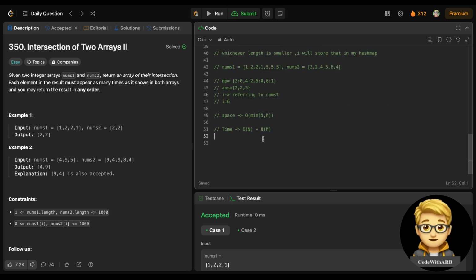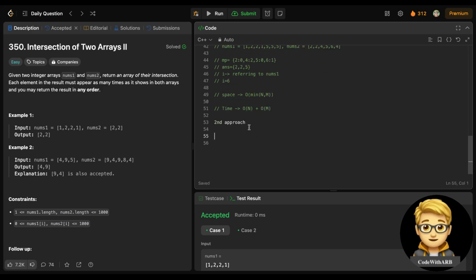But the second approach: how will we do this without using unordered map, without using this extra space? One thing you see here is that we need to find the common elements, right? We need to find the common elements.